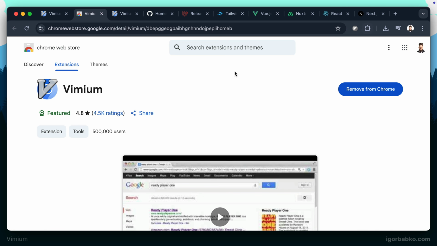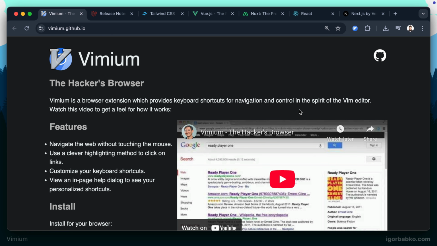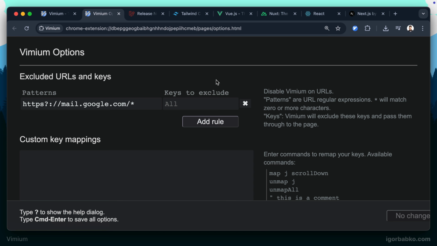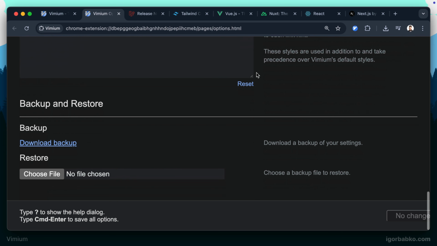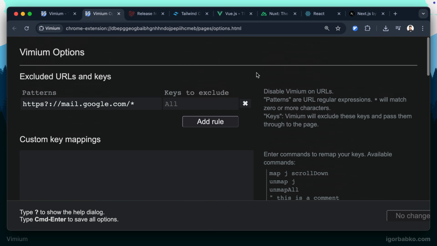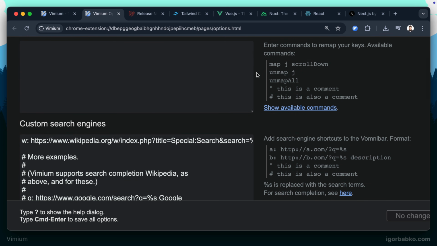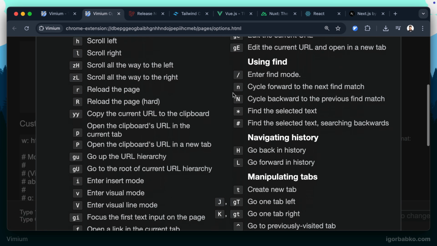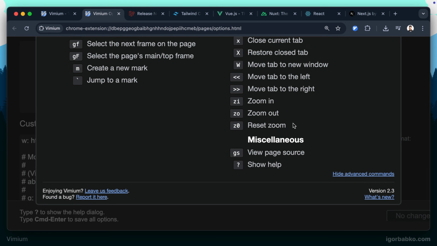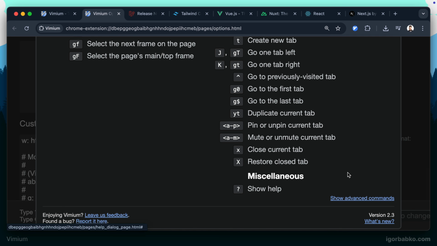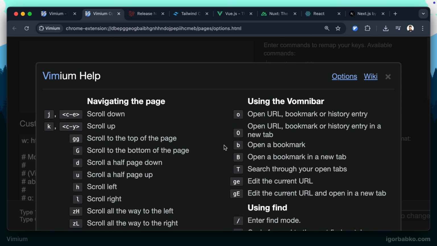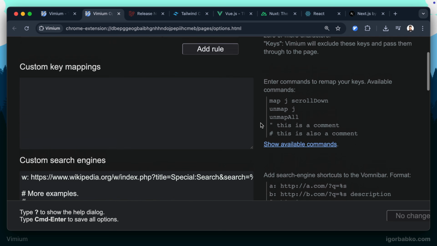So now that this extension is installed, I'm gonna open up the configuration of this extension by pressing this options link. As you can see, it has quite a few configuration options, and we're going to review most of them. And if we press question mark, we're gonna get such a dialog with a list of all default keyboard shortcuts. There is also this link at the bottom which allows us to toggle between basic and advanced shortcuts. And right away I'm gonna redefine a few shortcuts for myself.